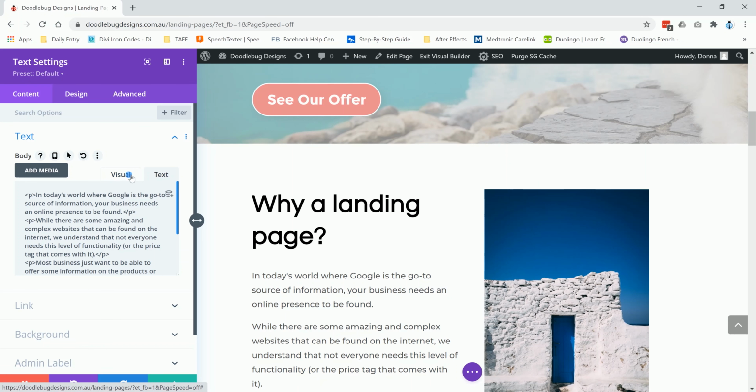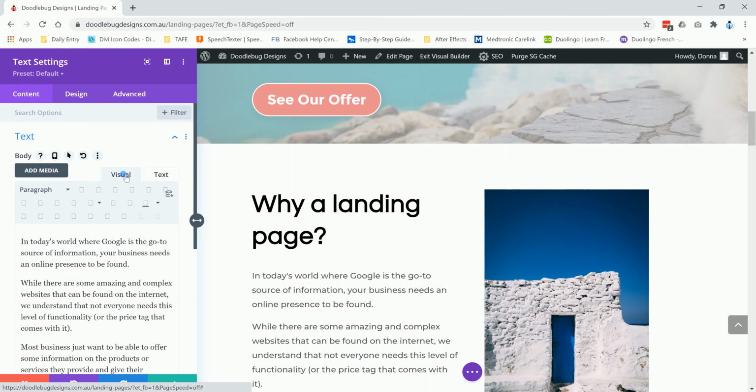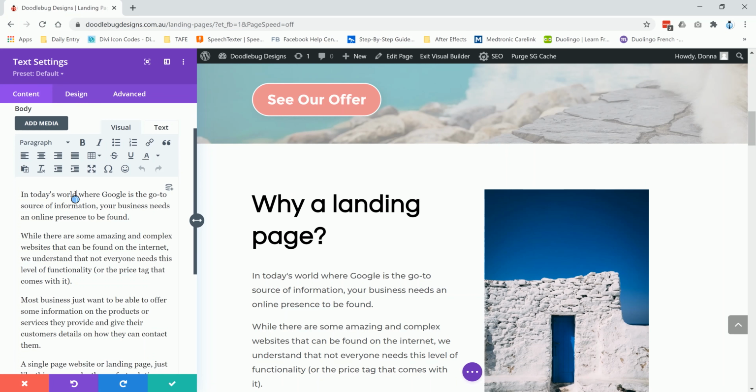Always just ensure that this little box here for the text is on visual so you don't accidentally delete any coding that's involved in it. And then again, you can be changing things in here and you'll see that it's changing on the page over there.